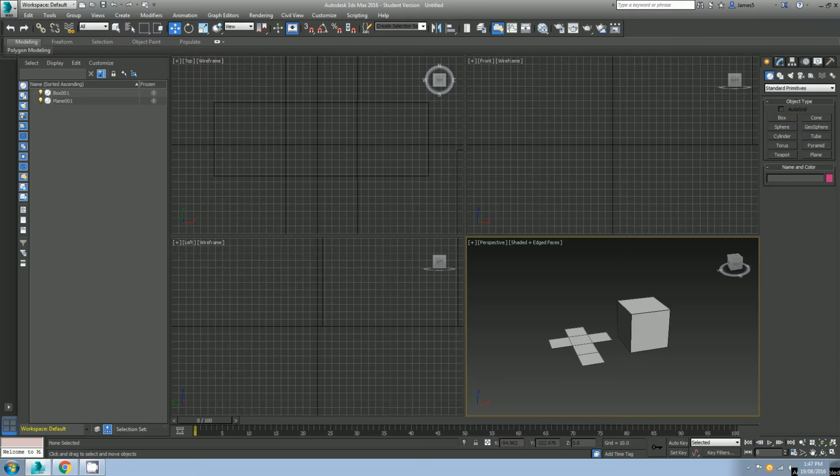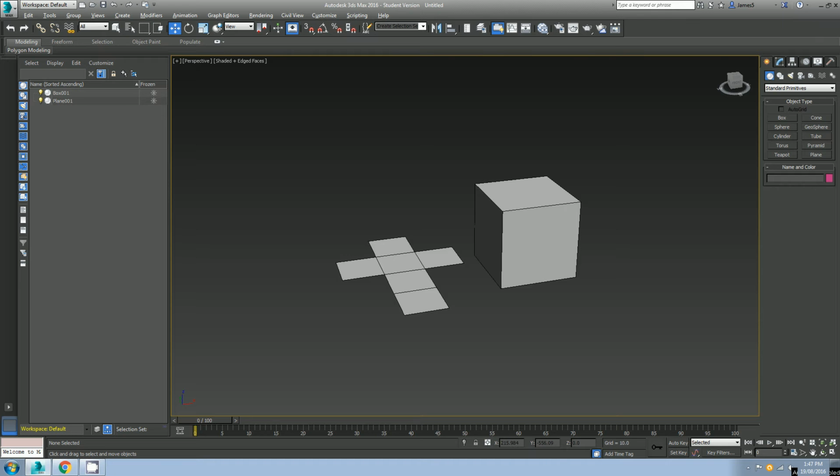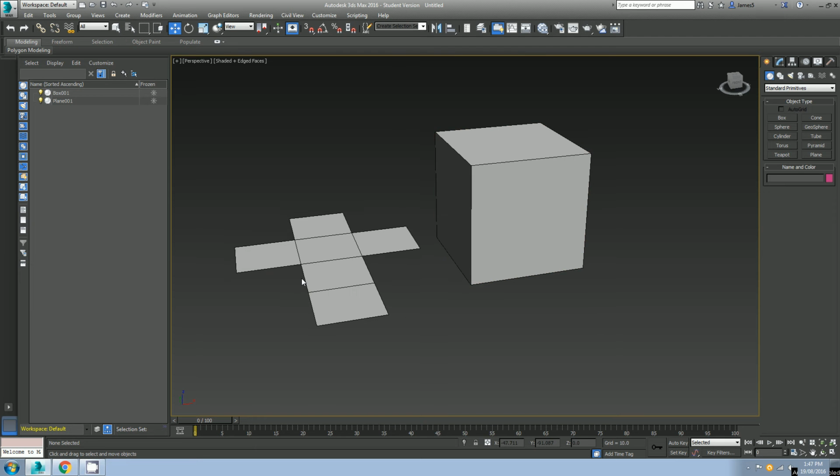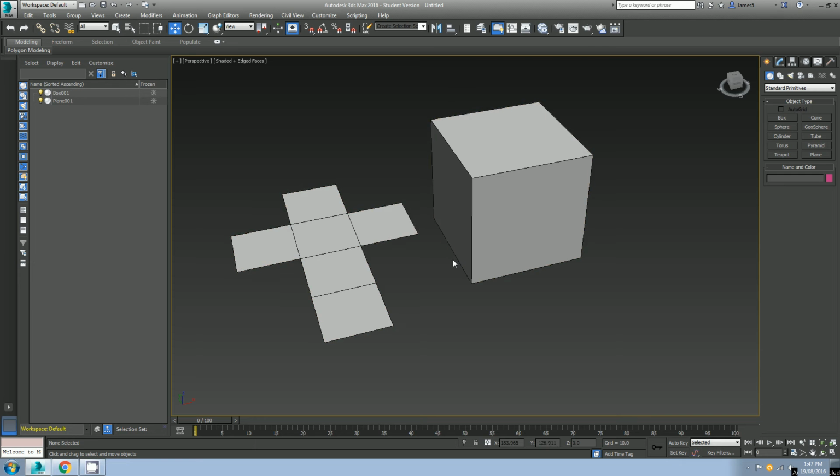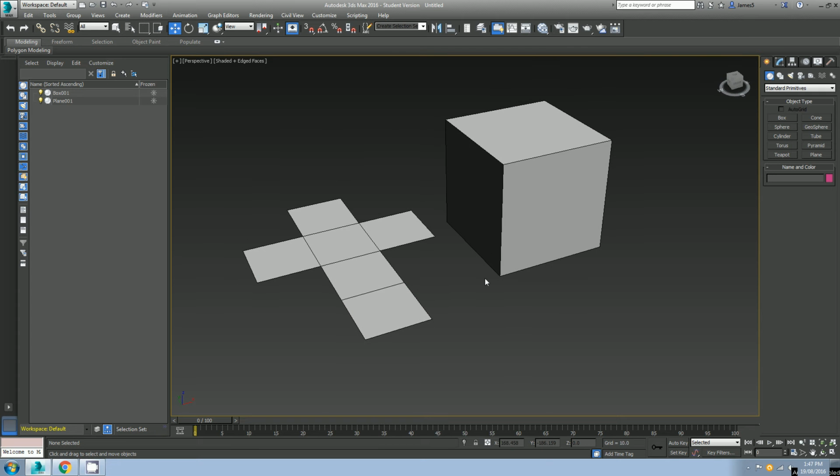First things first, I've got two objects here, right? One's made up of just planes, the other one is just a simple cube. And I want to use this for my demonstration of what unwrapping is, and why it's necessary.